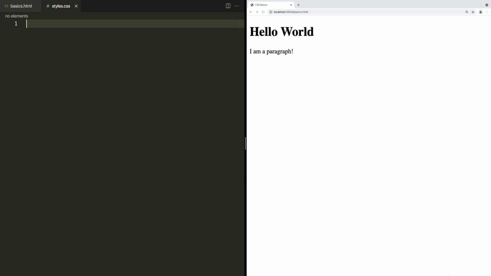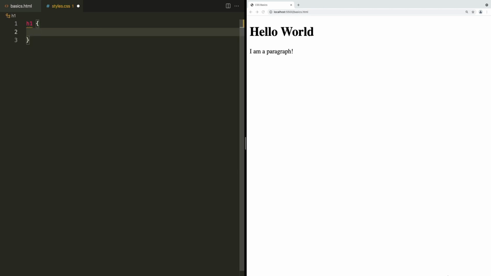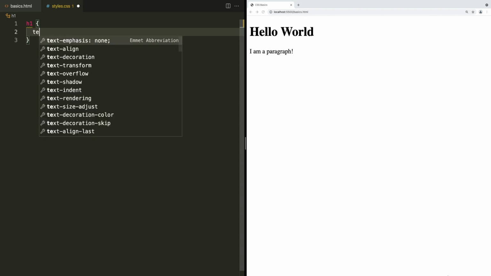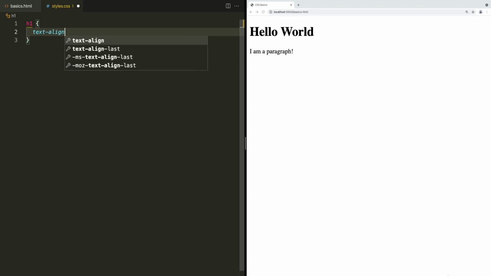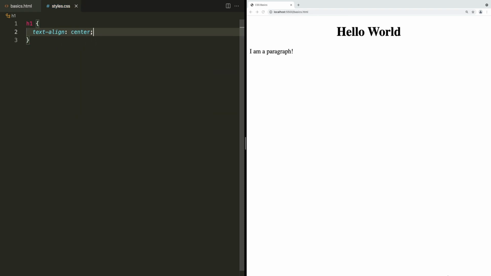So first we need a selector, so let's select the H1 for now, and we can write some styles for the H1. So we'll open up a rule set and we can add some declarations. The first thing I notice here is that my text is all off to the left, and I might want to center it. The way we can center text is with the text-align property, and we'll set that to be center. Save that, and we'll see we have our first CSS declaration working. It is centering the text hello world.